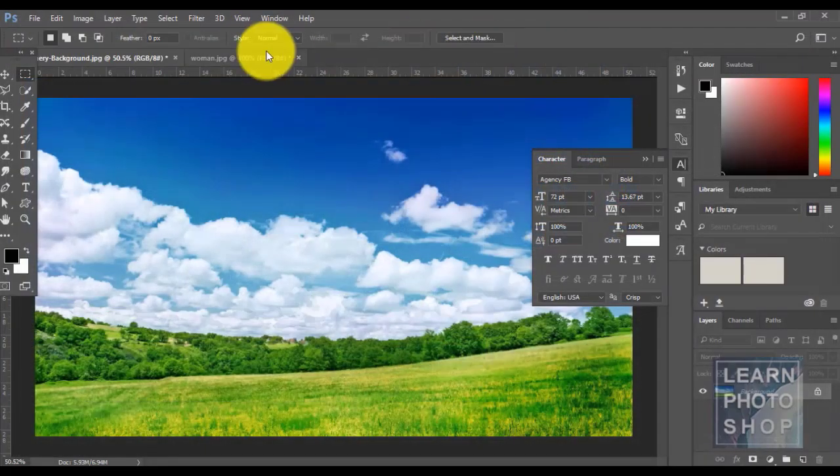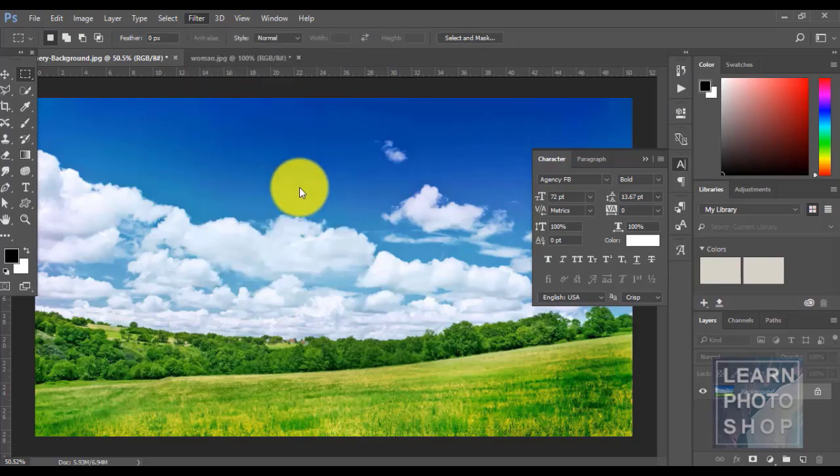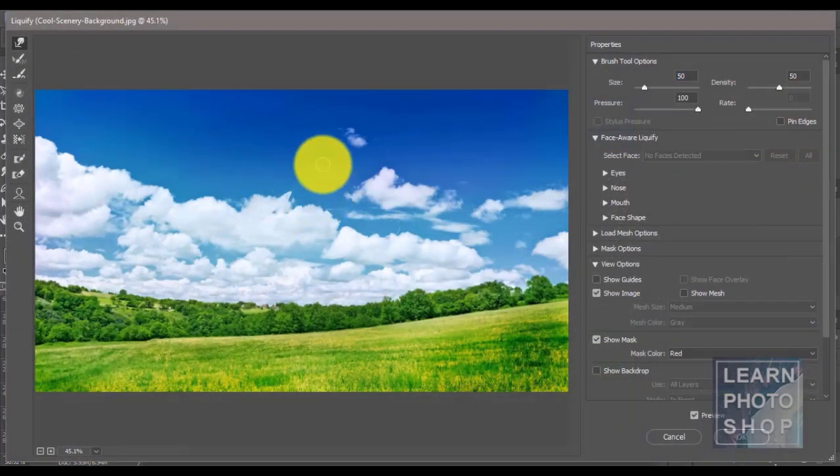Okay. Then we have filter. This we don't use much. Lens correction, liquify. We have used this liquify in the dispersion effect. If you check my dispersion tutorial, I've used the liquify and I've created a dispersion effect. So please do check that out and you will understand how I've done it. And you can change the values, and when you're happy, hit OK.